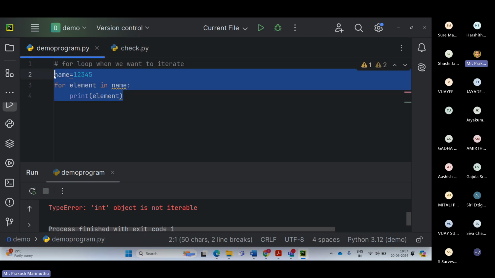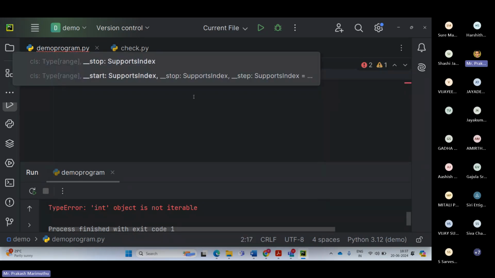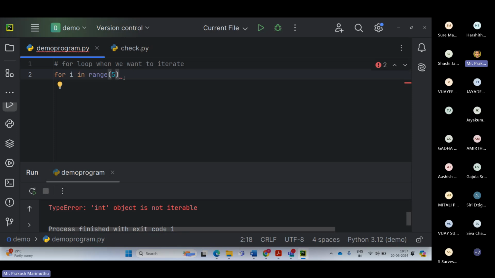Now I can loop through a range also. For example, I want to print hello everyone 5 times. How do I do it? For i in range of 5. Colon should be there. Enter, print hello everyone. So this i means in the range of 0.